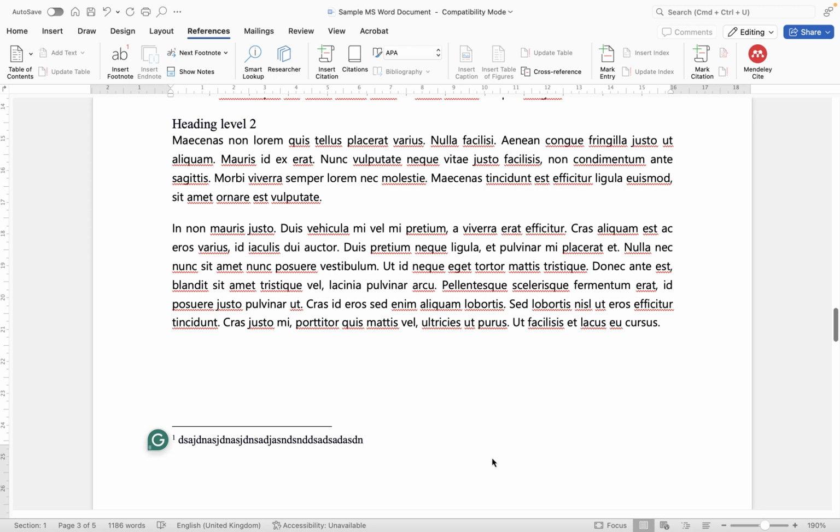Now, if we want to add in a second footnote within this page, we just follow the same process. So we simply click where we want the footnote to go and choose Insert Footnote. And what this does is, just above the footer here, it adds in a number two, and then we have our second footnote displayed there.